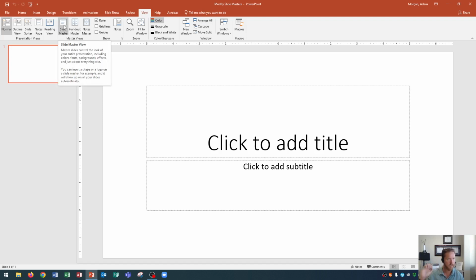And I'm going to read the screen tip to you here just to go over what this looks like in terms of Microsoft words. Okay, so master slides controls the look of your entire presentation, including colors, fonts, backgrounds, effects, and just about everything else. You can insert a shape or a logo on a slide master, for example, and it will automatically show up on all of your slides. All right, so that sounds pretty cool.